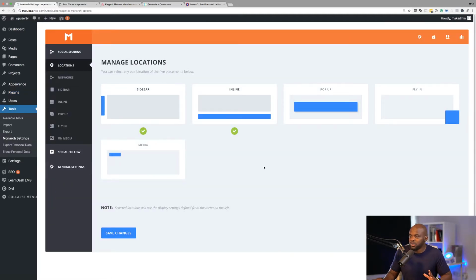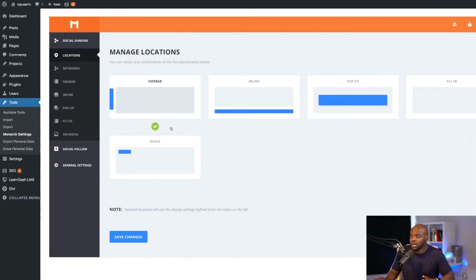So this is where we get to do all our major settings. If you want to activate either of these, all you have to do is make sure you click this check mark. So I'm going to click it right here because I want to set up the sidebar. And you can tell it's a sidebar because it shows you right here that this is the side.